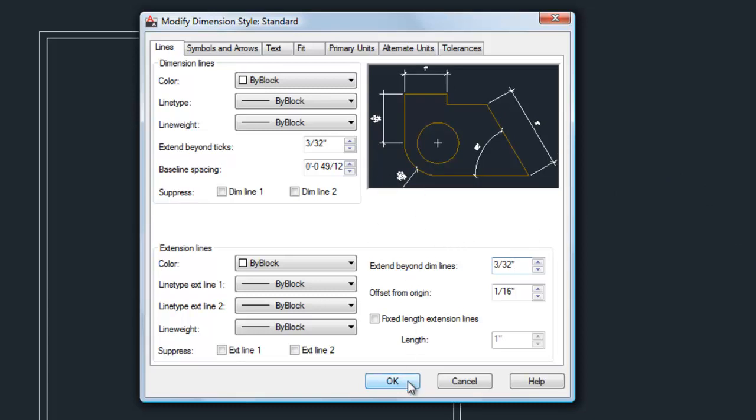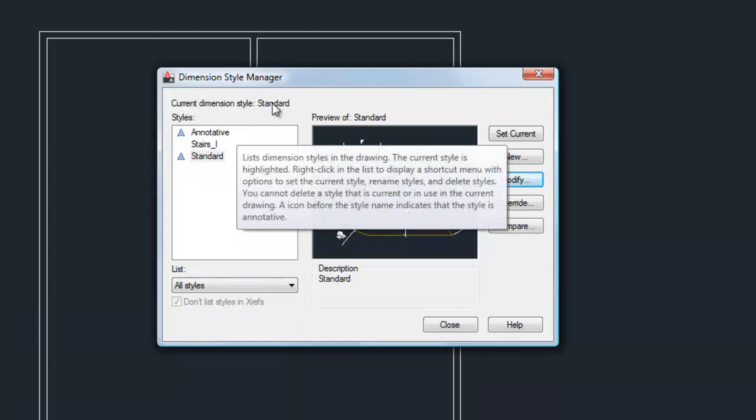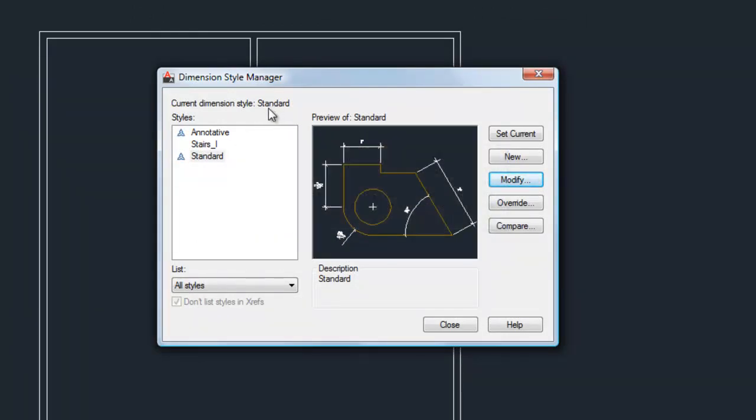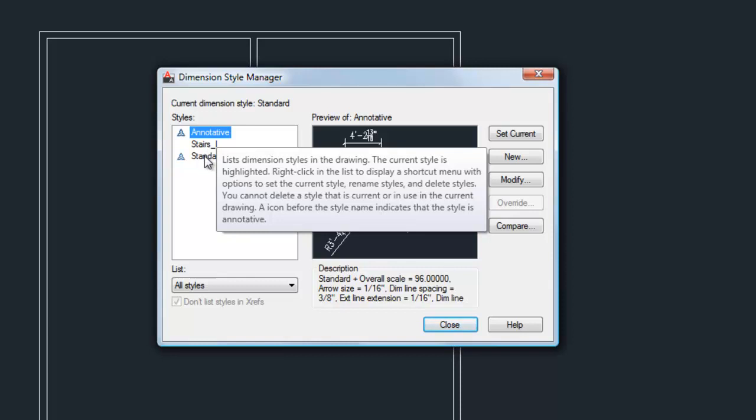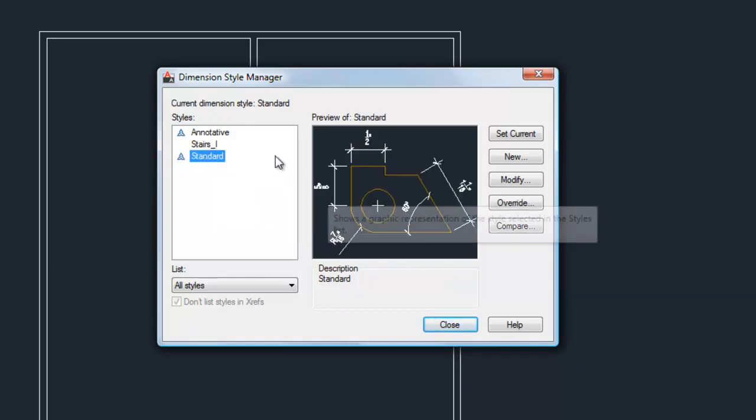So I can hit OK and then again make sure that's current if it was not already. So the annotative one is basically the same, but you would have to check your text style, and some of the other options are slightly different, but you can see which ones to change now. So I'm going to stay on the standard one and hit close.